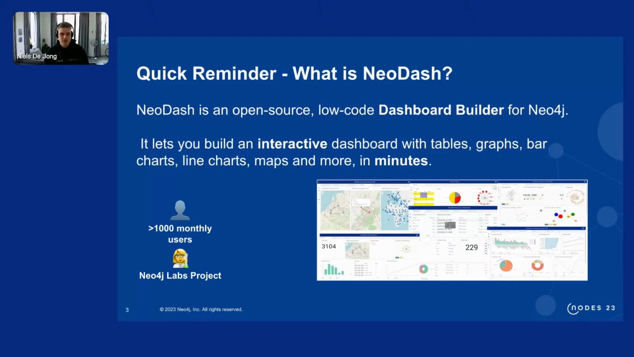Good to know about NeoDash is that it's a Neo4j Labs project, which is the incubator for new tooling in Neo4j, which means that it's open source, but there's no support like we have with our product supported features. It's free to use, but open source, a real community project. I think that's the best way to put it.